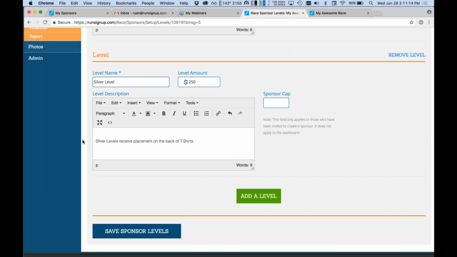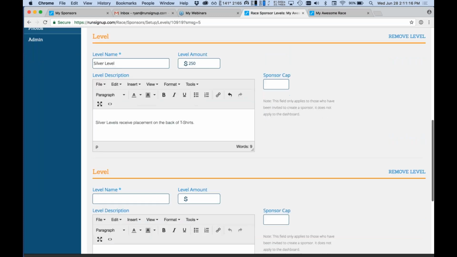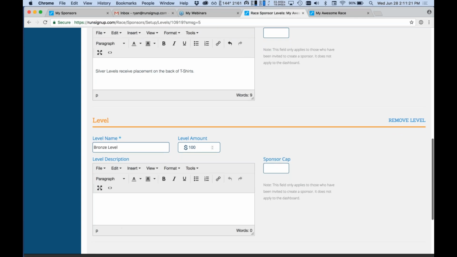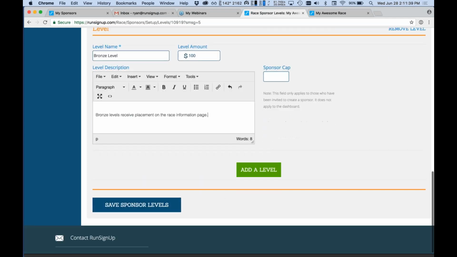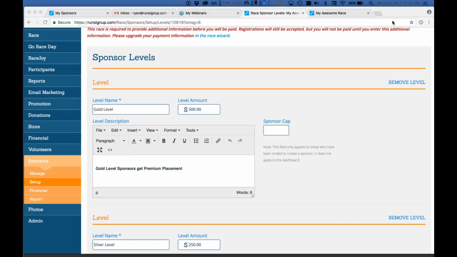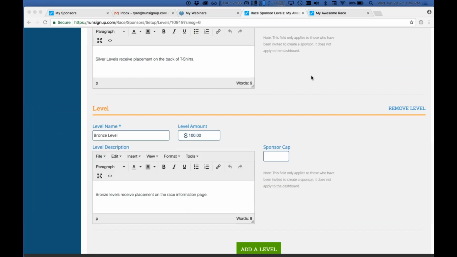We'll say that they receive placement on the back of t-shirts. And bronze level will be $100. So the bronze, let's say we'll give them placement on the race information page. And so we'll save this page. So now we have our sponsor levels set up.